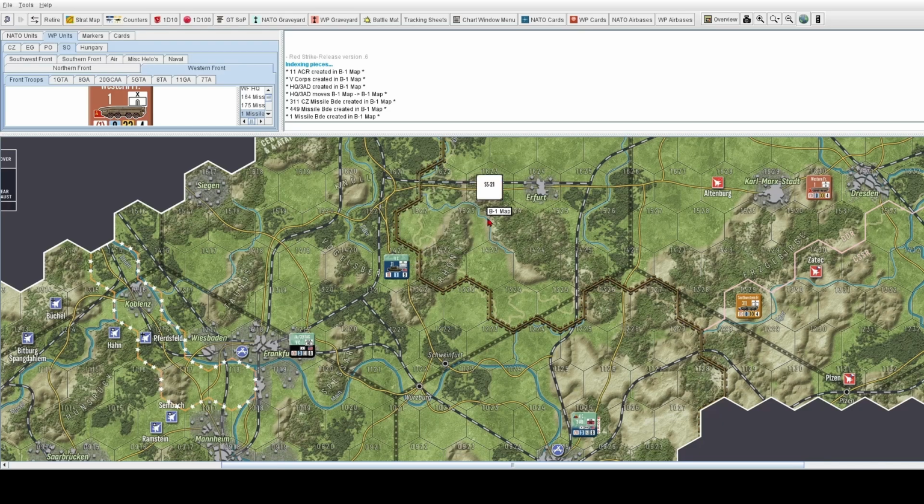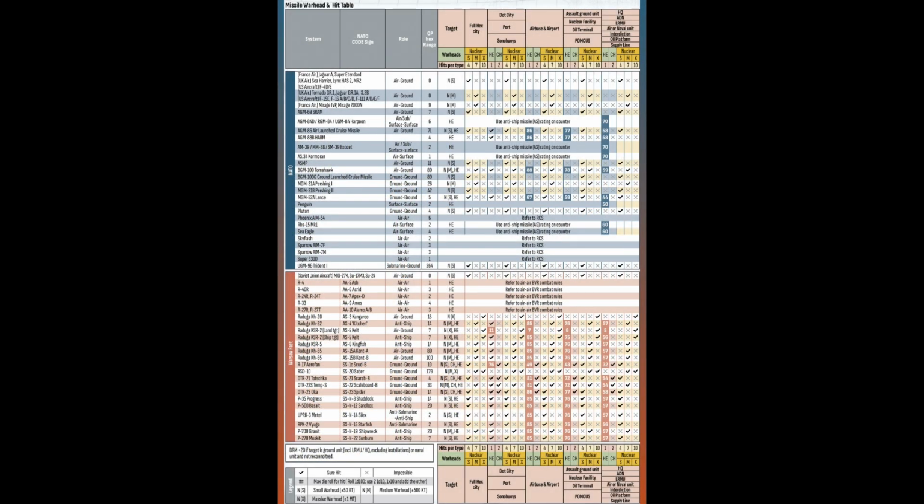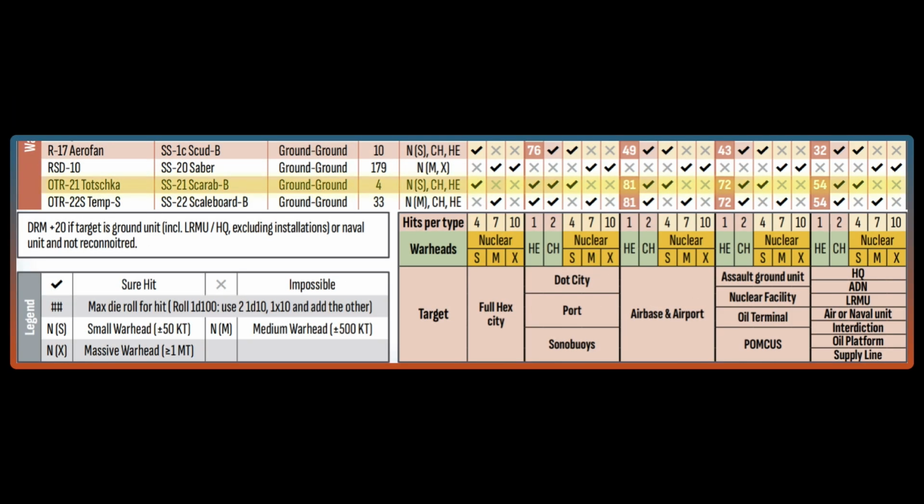The second thing we do is check which missile it is, and then we call up the missile table to see the probability of hitting a ground unit. This is the missile warhead and hit table that we are going to consult now. NATO unit, Warsaw Pact missiles, and it's the SS-21, that's this row. We cross-reference that with the target type. The target type is an assault ground unit, and we are using high explosives.